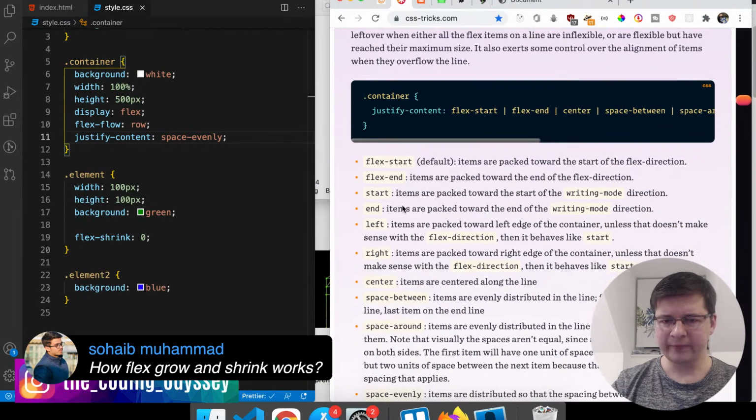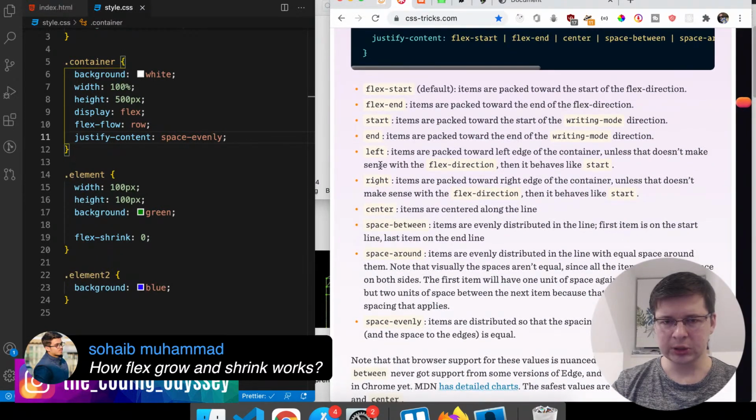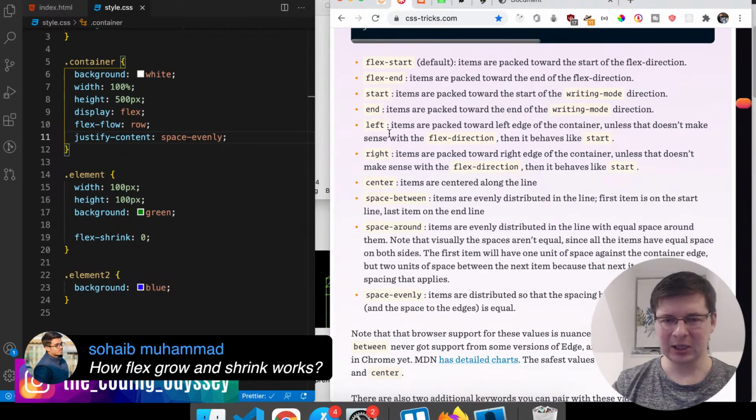So we do have a few more things here, like left and right, but I think these are going a little bit too in depth, which you're not going to use too much. And even though this is called master Flexbox, we don't want to get that advanced at the moment.